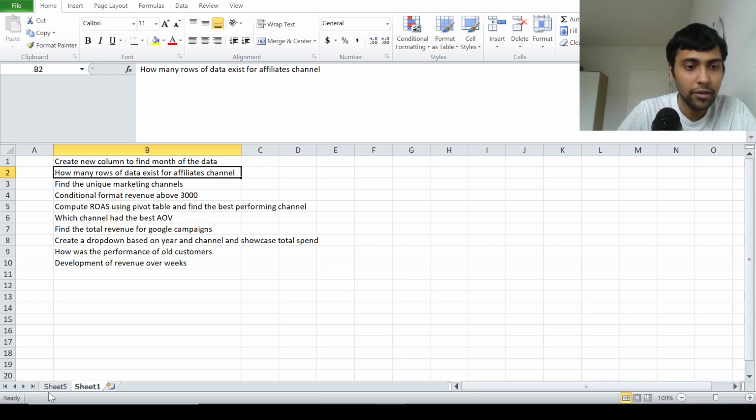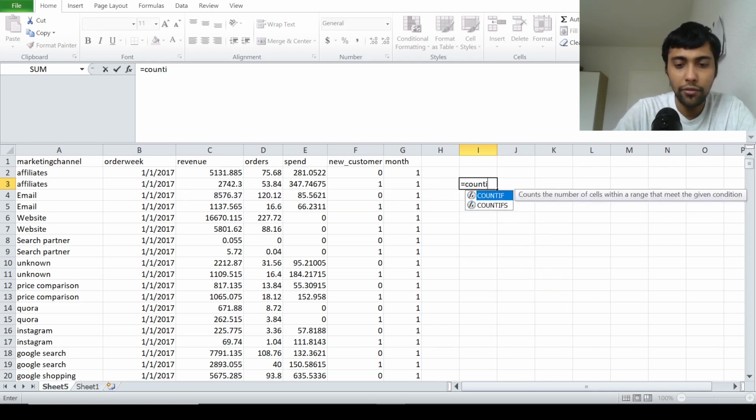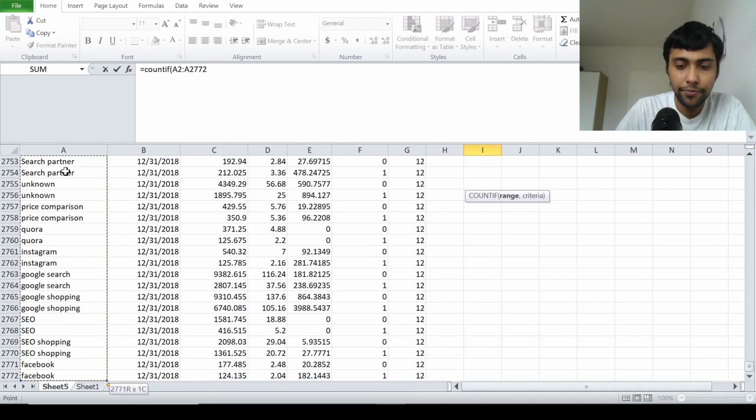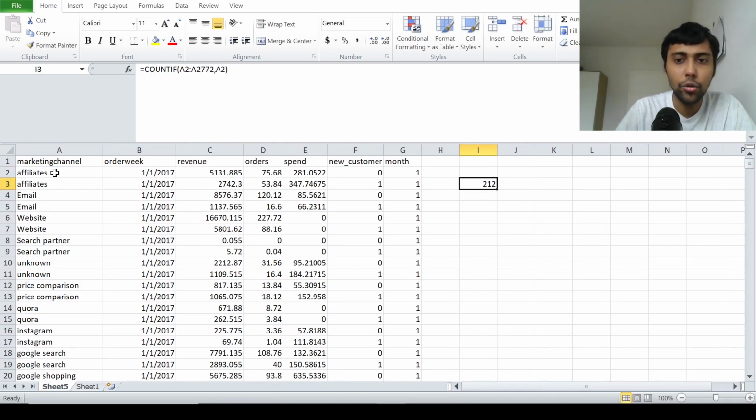Then they are asking how many rows of data exist for the affiliates channel. Is there a way to do this? Yes. We have a channel called affiliates. So what can we do? We could say COUNTIF, and the range is this full column, and the criteria is nothing but it has to be equal to affiliates. So I will just select the A2 value and we get 212 rows. So 212 rows have affiliates present in the data. That was question number 2, a simple use case of COUNTIF.